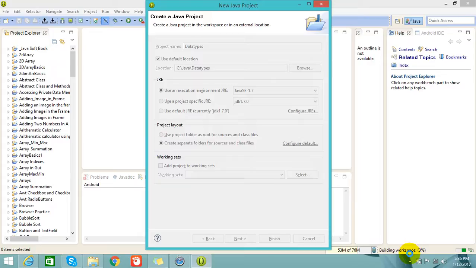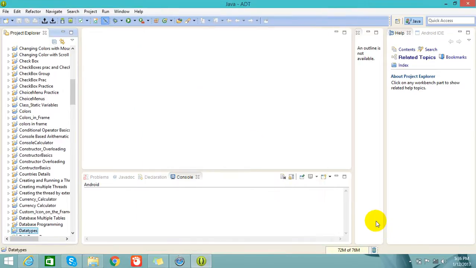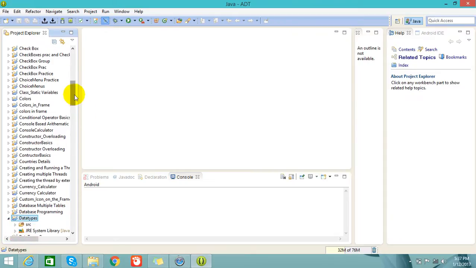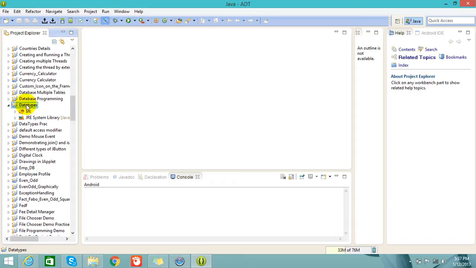The workspace is building. We have to wait until it finishes the build of the workspace. So here we go. Here a folder of the new Java project has been created. We will have all the resources of the project in this folder, and it contains source, and some package folders will also be included here.